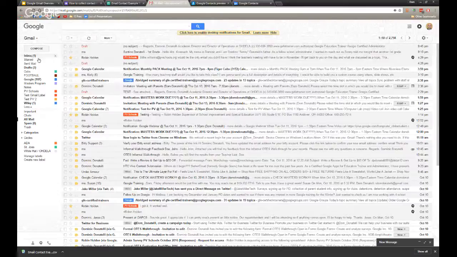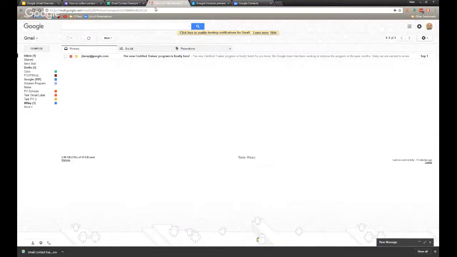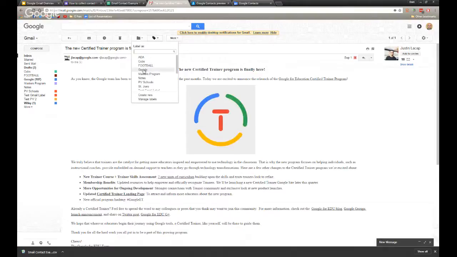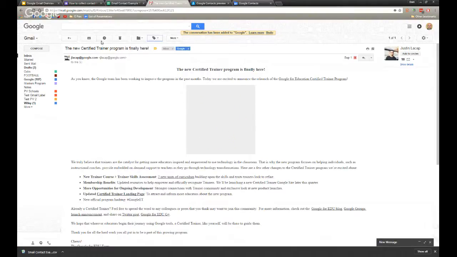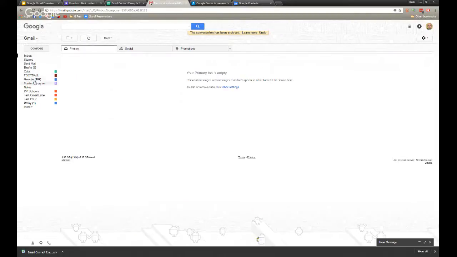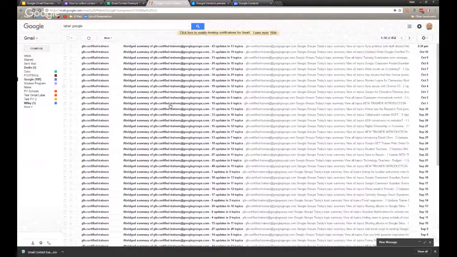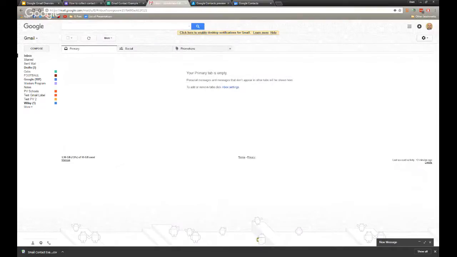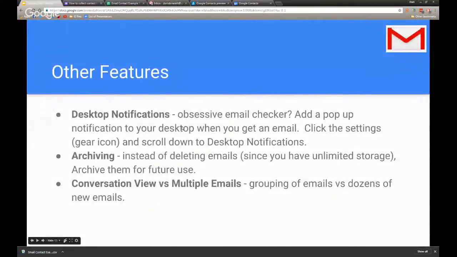So again, archiving it only moves it away from the inbox. It'll put them wherever. So for example, this Google email that I have here, I'm going to tag it Google email. I will then archive it with the down arrow, and it will automatically put it in that label that I had it tagged. I get a lot of these emails every day. But again, archiving it does not delete it. I would suggest not deleting anything only because you have unlimited storage.